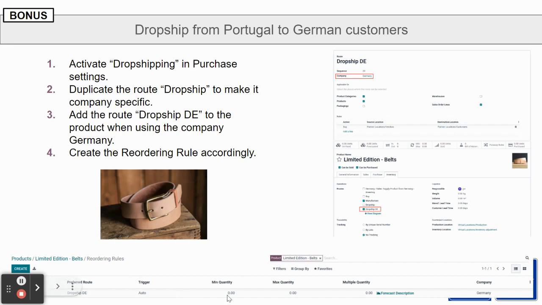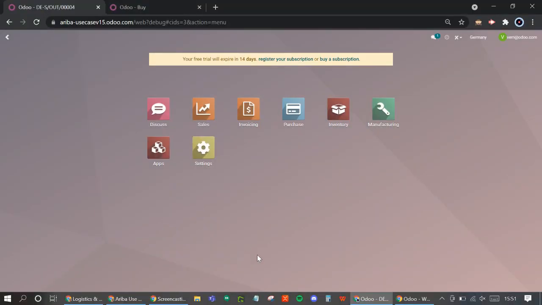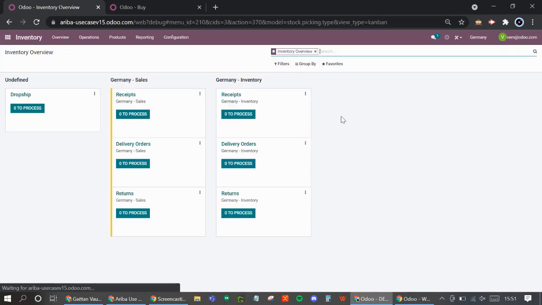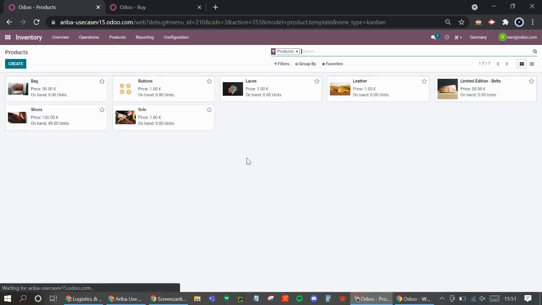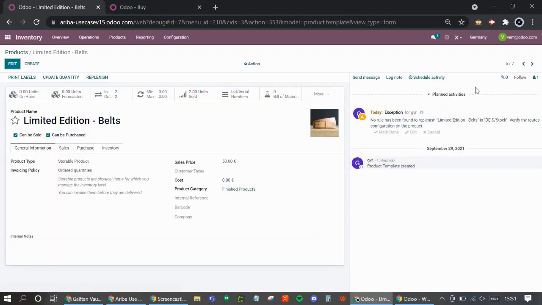And of course, you will need a reordering rule for the dropship DE as preferred rule. So I'm going to show you how it works in Odoo directly. Still in the German warehouse, I'm going to show you the product. That's still our limited edition belt.